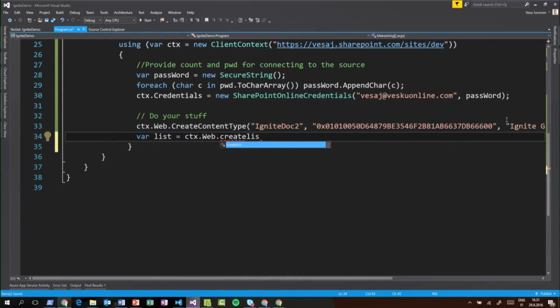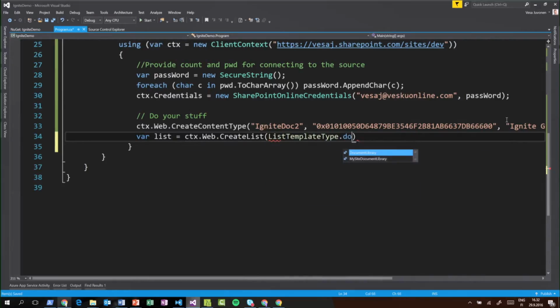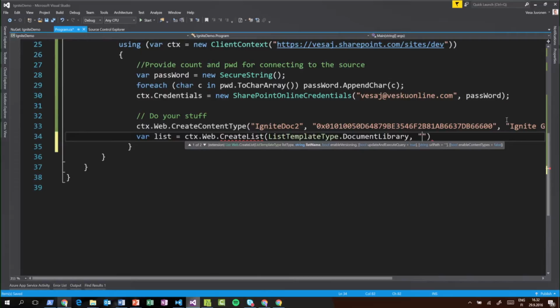If we extend this slightly, so let's do var list ctx web create list. We, by the way, don't have a native method like that available. Again, PnP extension. I want to do a list template. Let's do a list template and a document library. Not my site document library. That would be pretty weird. And document library. And let's call this ignite specs.